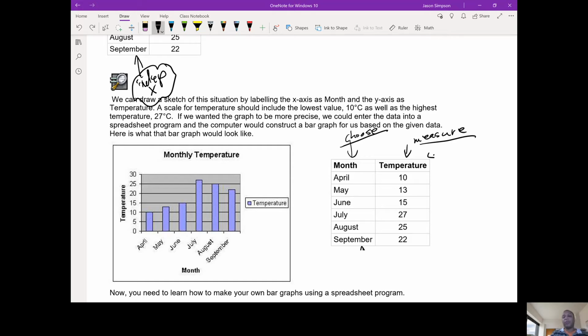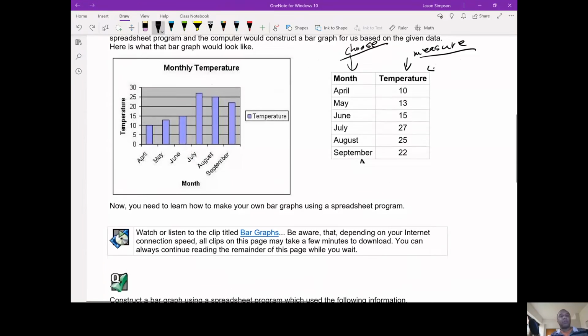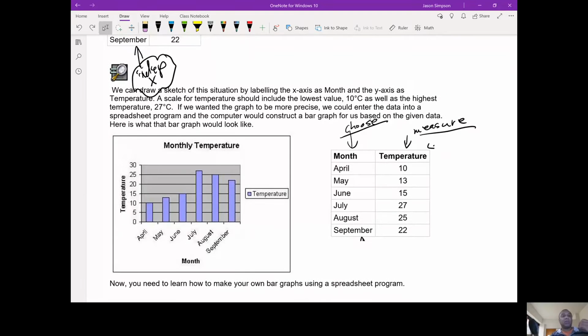Now, you'll notice that if we wanted to be more precise, we could put all this information into a spreadsheet program. Then we could use that spreadsheet program to create the monthly temperature graph. It's not that difficult. Now what I'm going to do is give you an example of how you can make your own spreadsheet graph in the next video. And that's it. This lesson's essentially over once you see that.